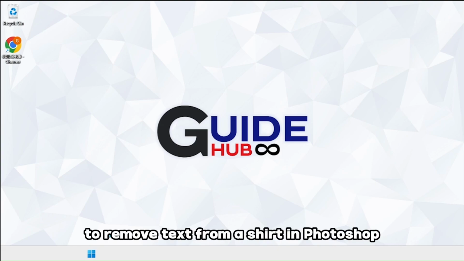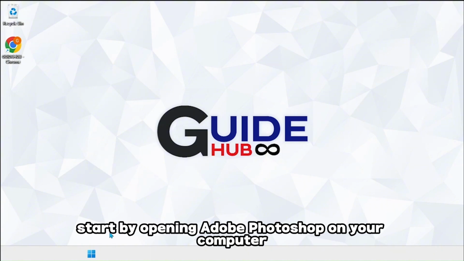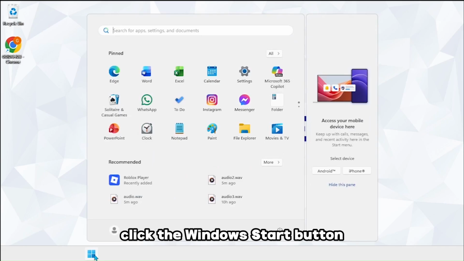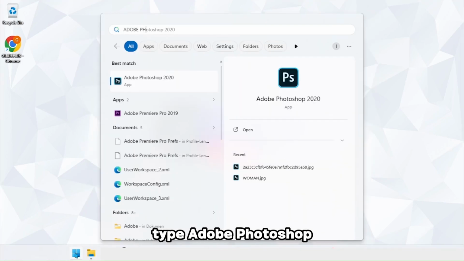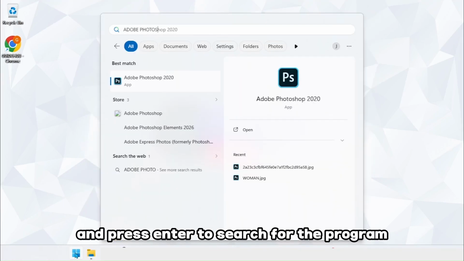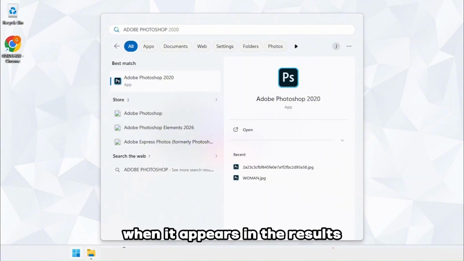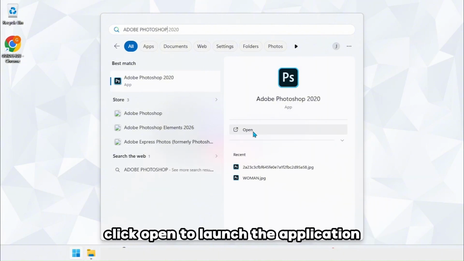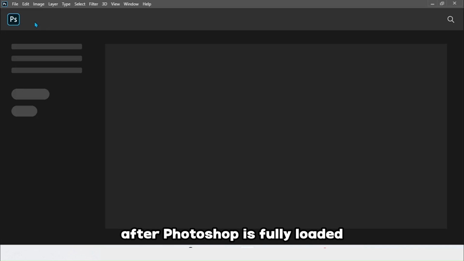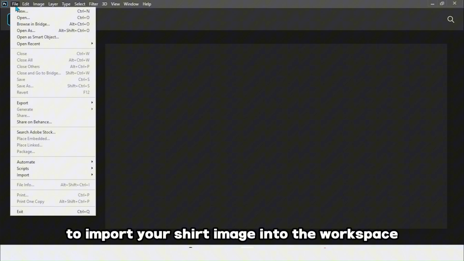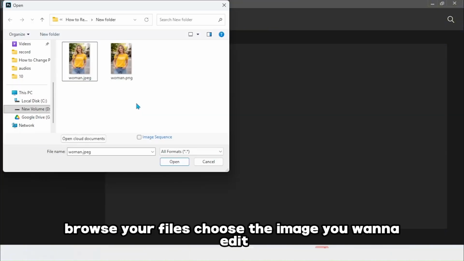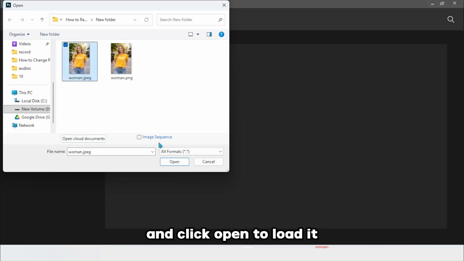To remove text from a shirt in Photoshop, start by opening Adobe Photoshop on your computer. Click the Windows Start button, type Adobe Photoshop, and press Enter to search for the program. When it appears in the results, click Open to launch the application. After Photoshop is fully loaded, click File on the top menu, then select Open to import your shirt image into the workspace. Browse your files, choose the image you want to edit, and click Open to load it.